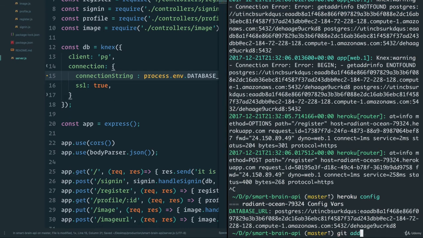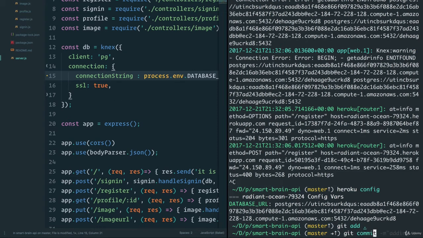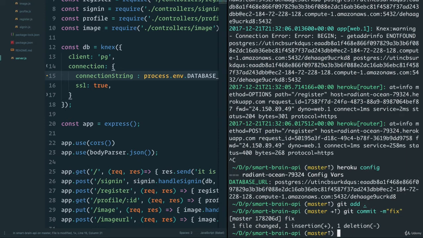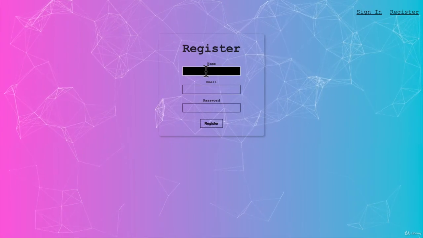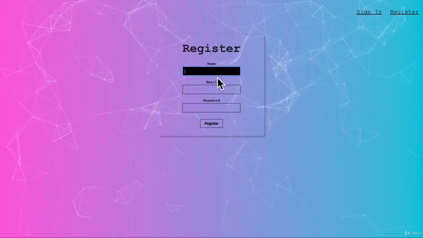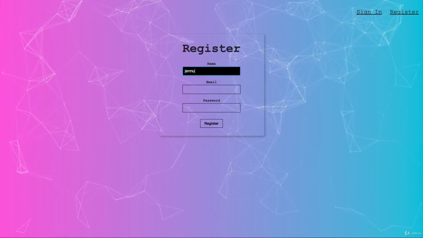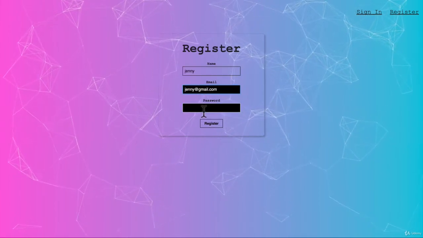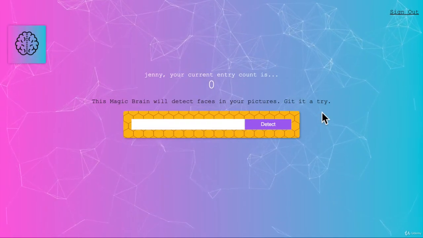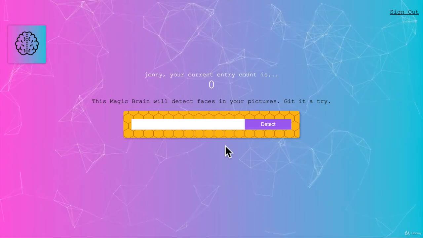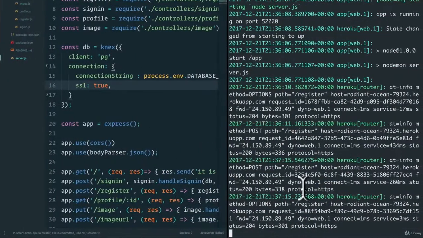Let's copy this connection string. And now it's getting repetitive, but this is how a debugging session usually works. I'm just going to do a quick commit here. Git push heroku master. All right, and let's give that another go. Let's actually try registering now. So we'll do Jenny, Jenny@gmail.com. We'll do 1, 2, 3. Register. And Jenny is logged in. Awesome, it's working. If we go to the logs here, we see that, look at that, we're doing a post request to register.